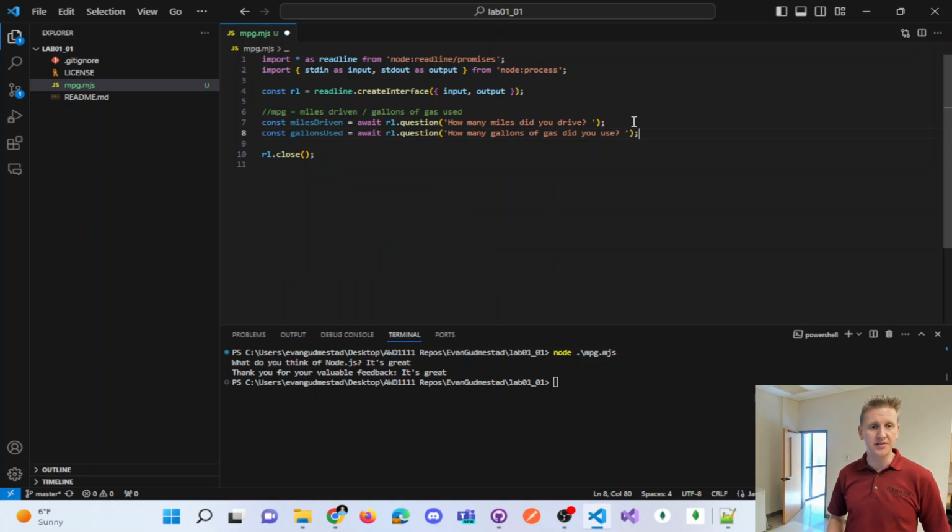And how many gallons of gas did you use? So then we can just do something real simple before we do any error checking, and we'll say your car gets how many miles per gallon.